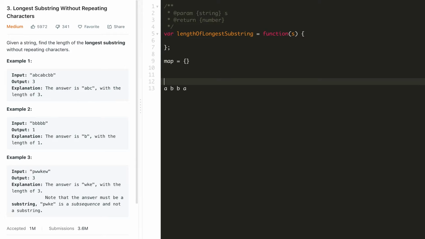I'll give you guys a very brief explanation of how I'm going to leverage the sliding window in this problem. So let's get started. Like I said, we're going to have two pointers. We're going to have a pointer on the very first one, we'll call it the L or left pointer, and then the right-hand pointer. So let's leverage that map.